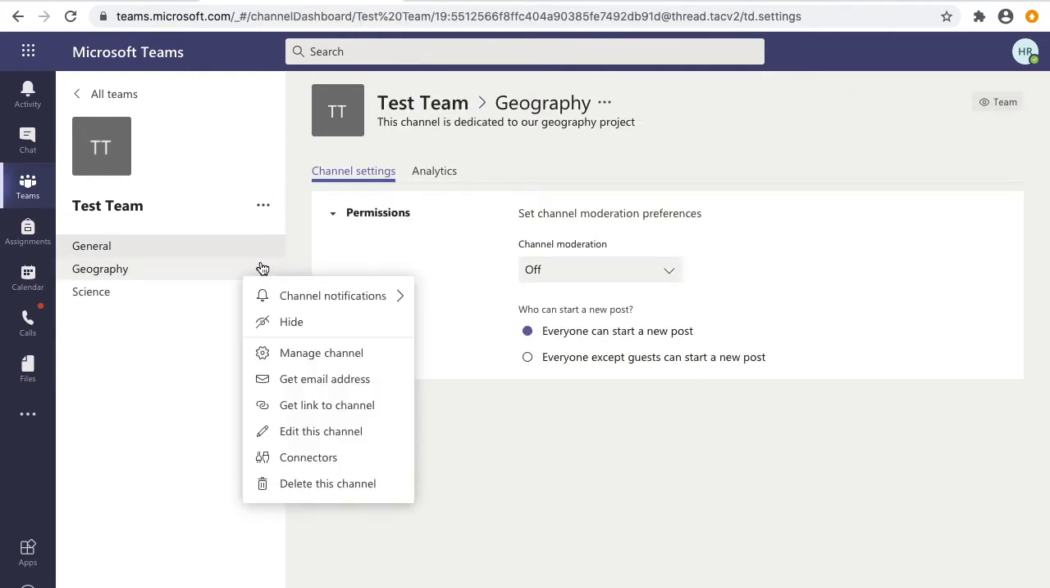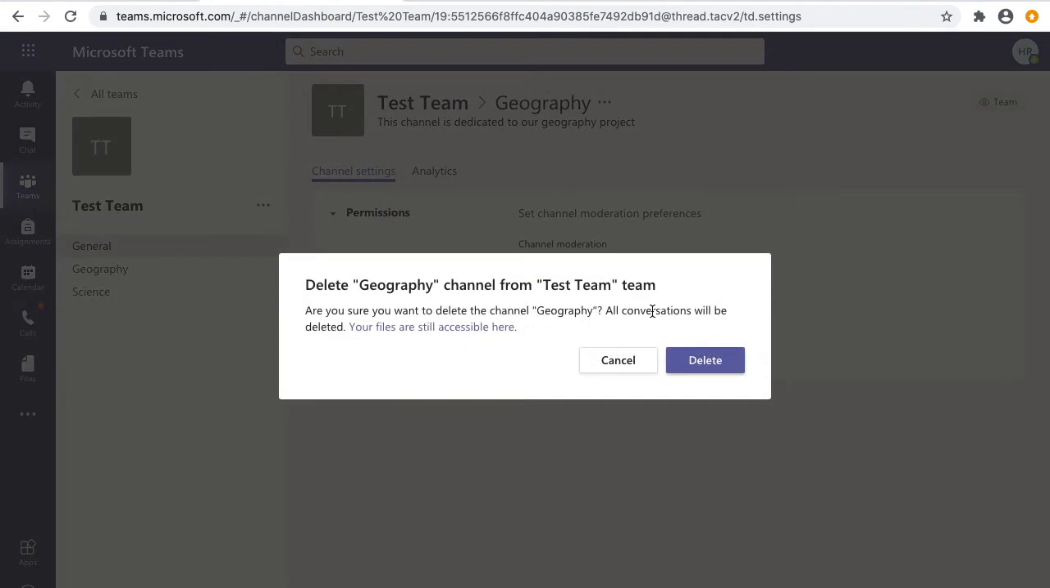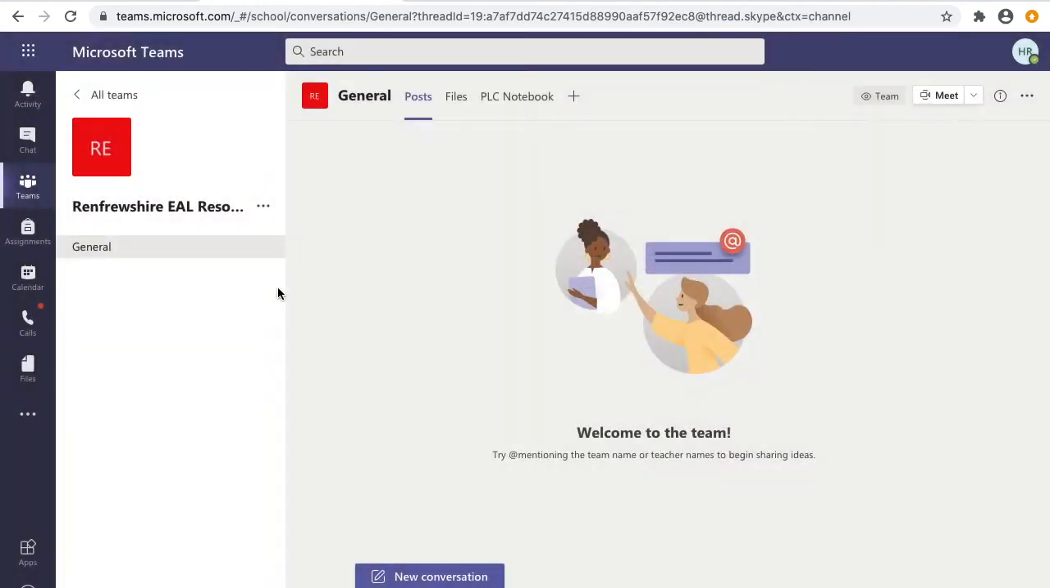And if you've created any channels by mistake, click on the three dots and scroll down to delete. And once you click delete, it will be instantly removed from your team and you'll no longer see the channel.